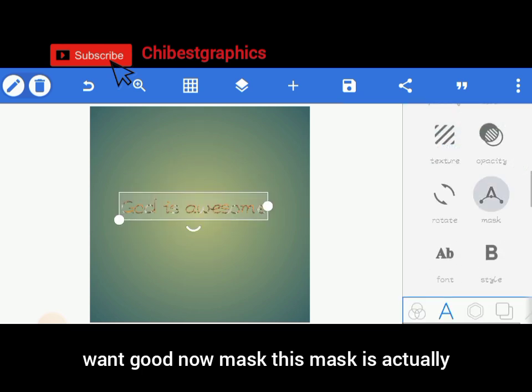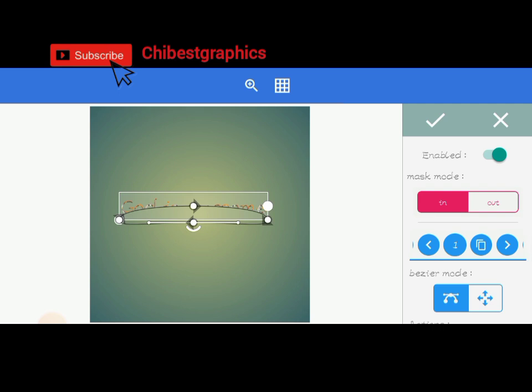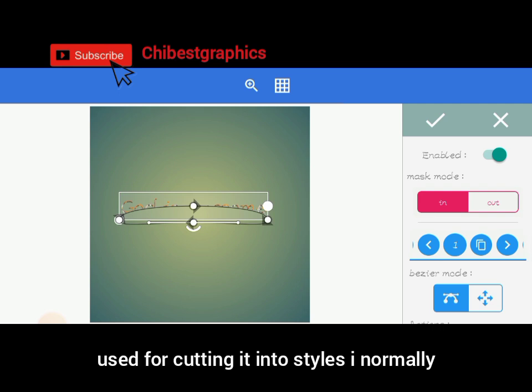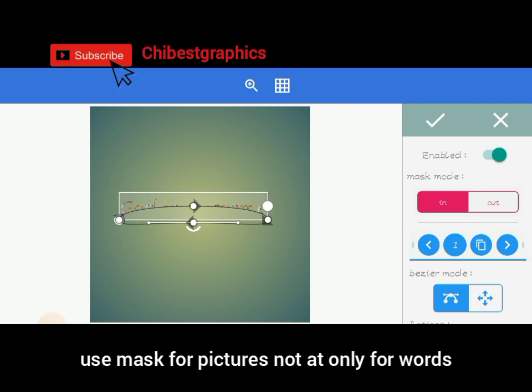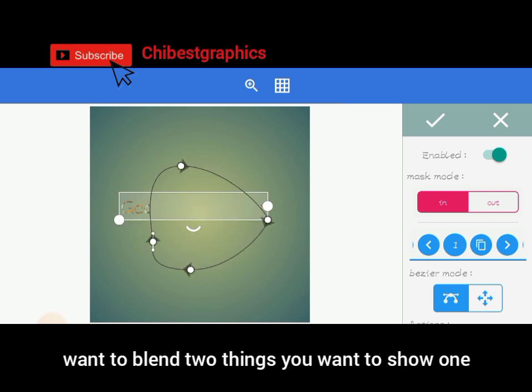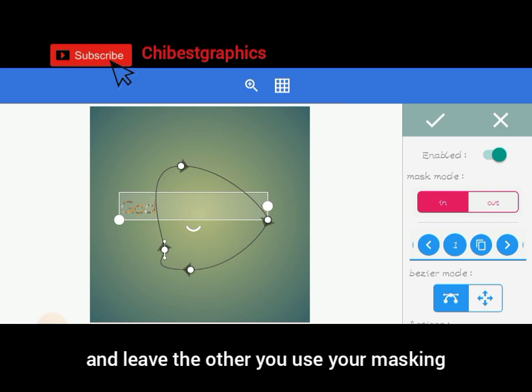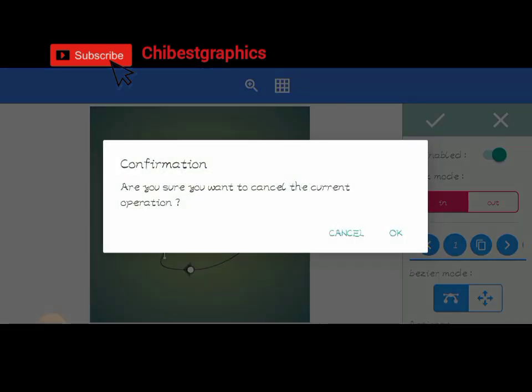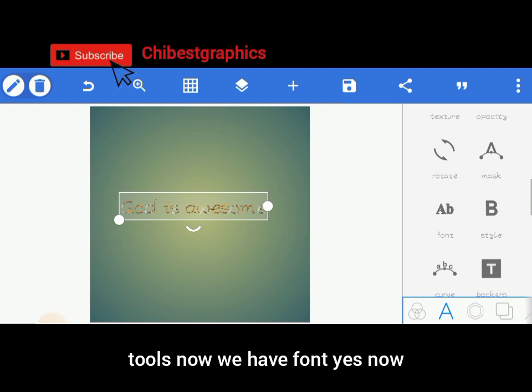Now mask. This mask is actually used for cutting it into styles. I normally use mask for pictures, not only for words, to cut your words into size. Let's say you want to blend two things, you want to show one and leave the other, you use your masking tools. Now we have font.